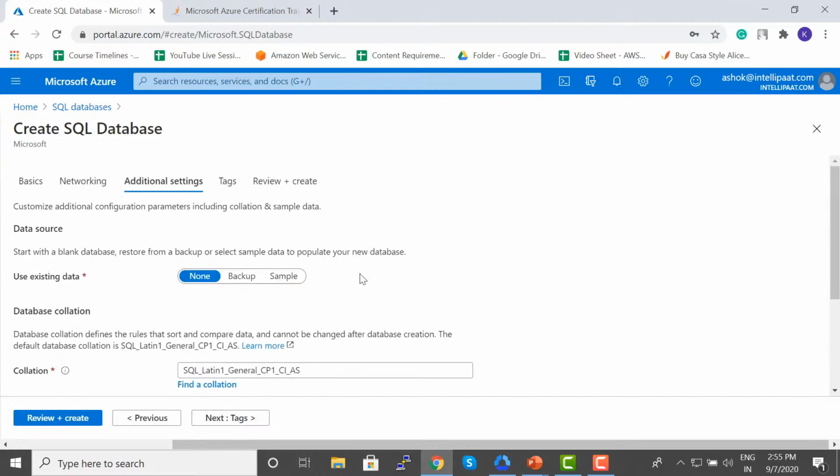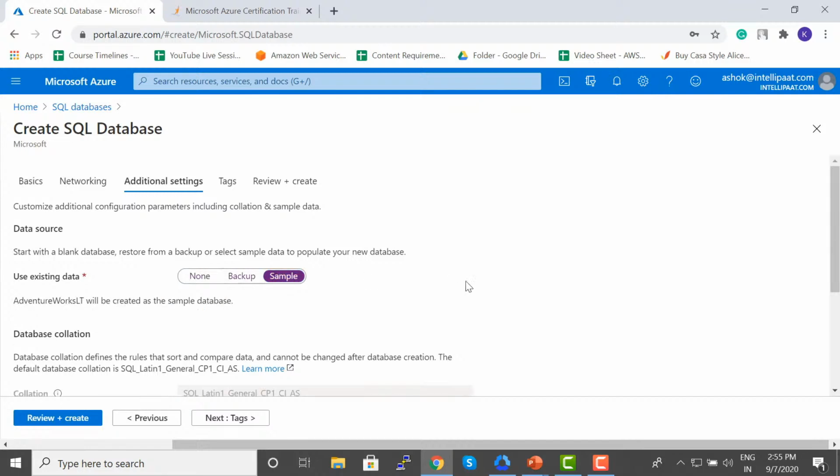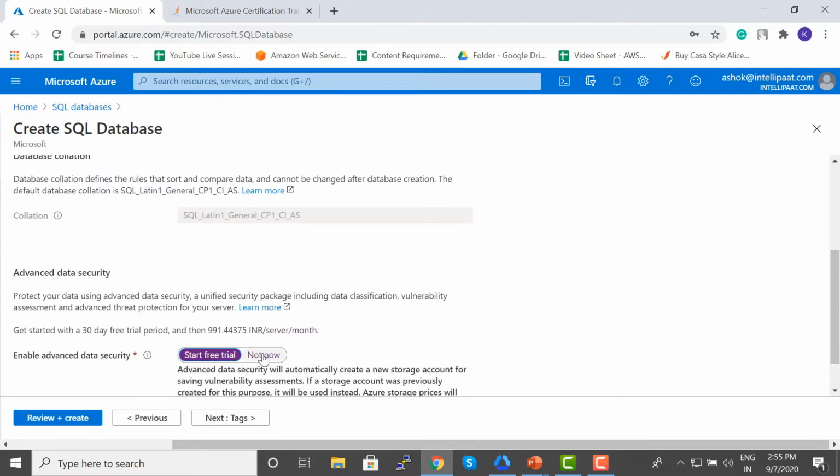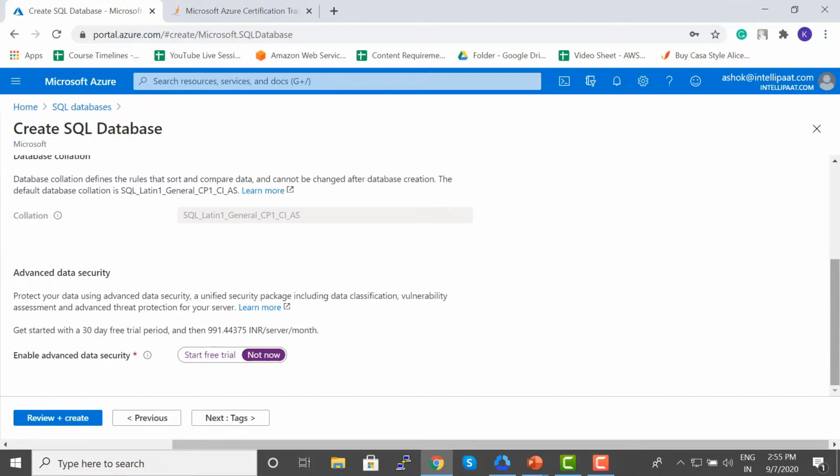Next, additional settings. And do you want to use existing data? So I don't have any existing data, so I'm going to provide sample so that there is some data within the database once we've logged in. And there is something called start free trial for advanced data security. No, I don't want advanced data security. Anyway, that's a whole different concept. We are not going to look into that. You can see get started with the 30-day free trial, and then it's 991 rupees per month. So it's around, let's say, how much is it in dollars? It's around let's say $10, yeah.